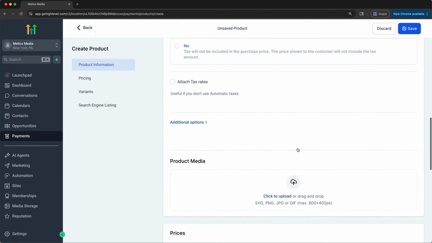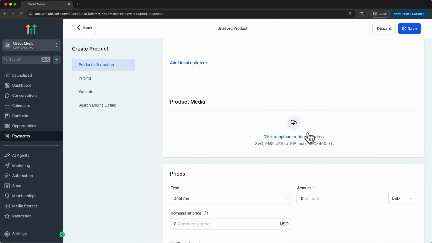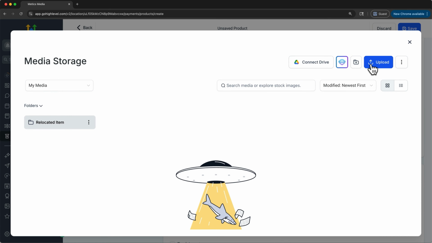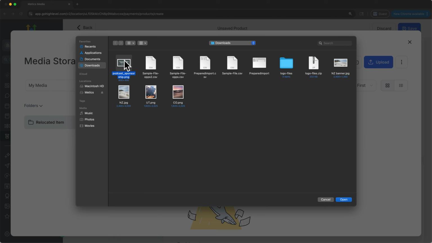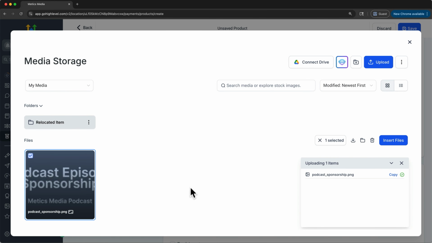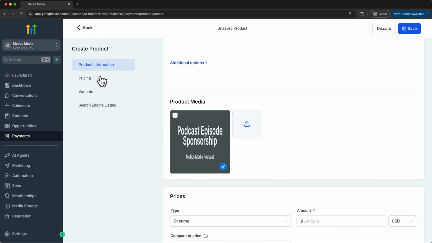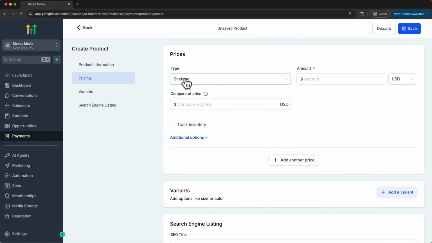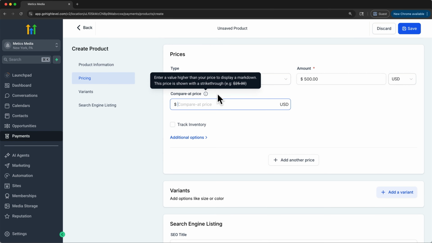If we scroll down, you can select some product media. Here we can upload a product banner. I'll click Upload and select the banner. And then Insert. And then you can click here to jump down to pricing. You can change the type and the amount. And we can show this as a discount. This is also known as strike-through pricing.